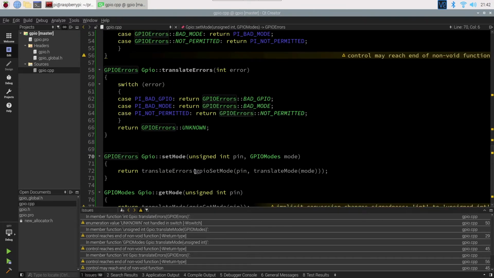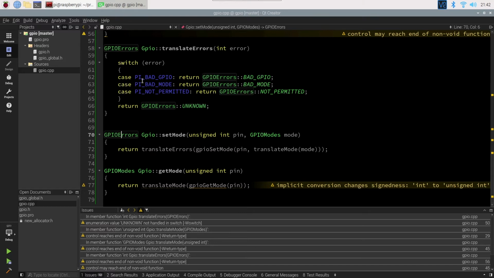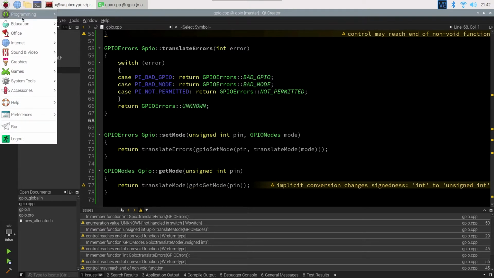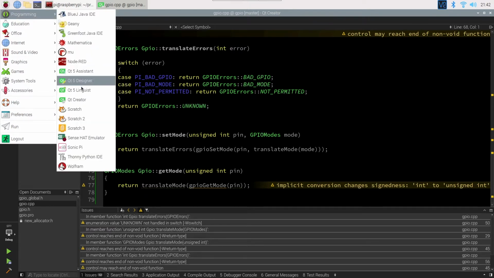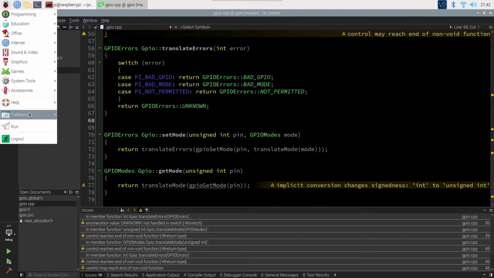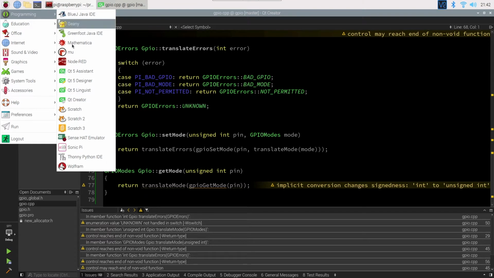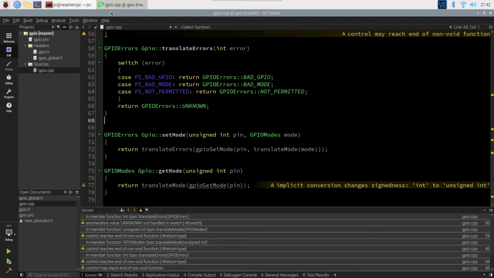We want to test these real quickly. So what I'm going to do is do this very simply. I'm going to point a little application at this, and I'm going to show you how to do that. I have not even installed Visual Studio Code on this. So let's see how to do that.